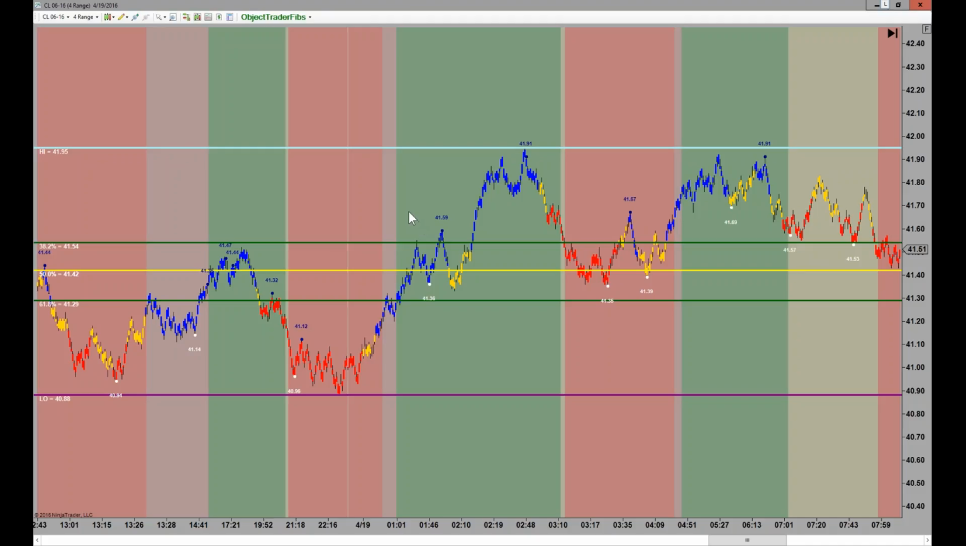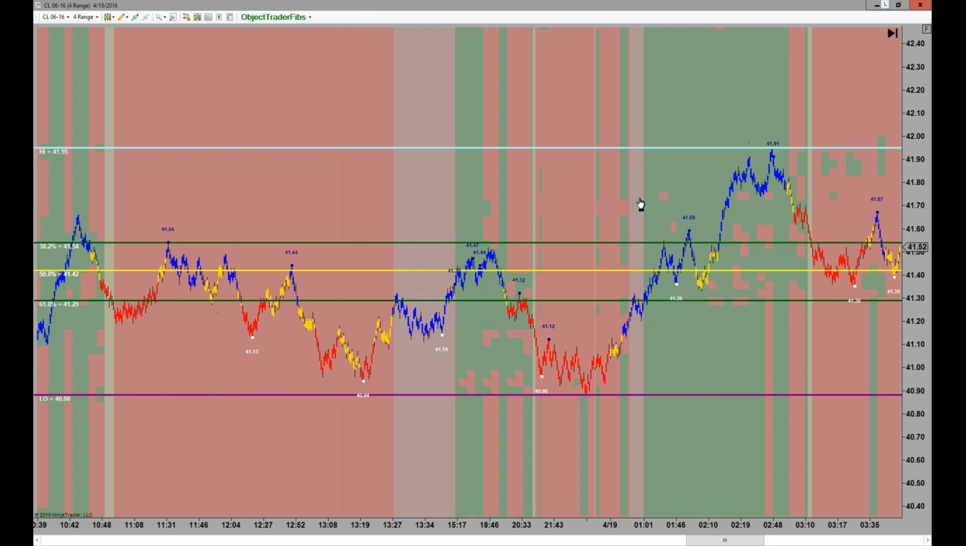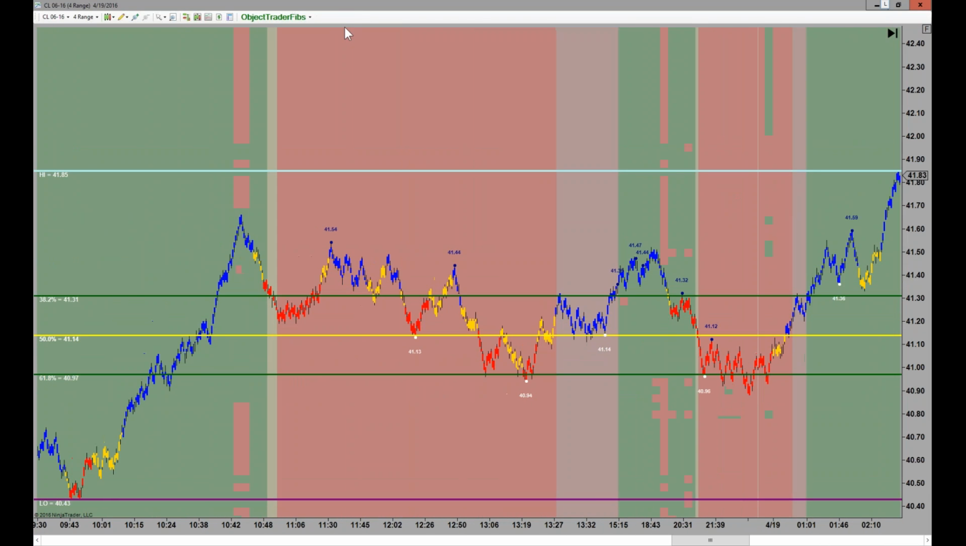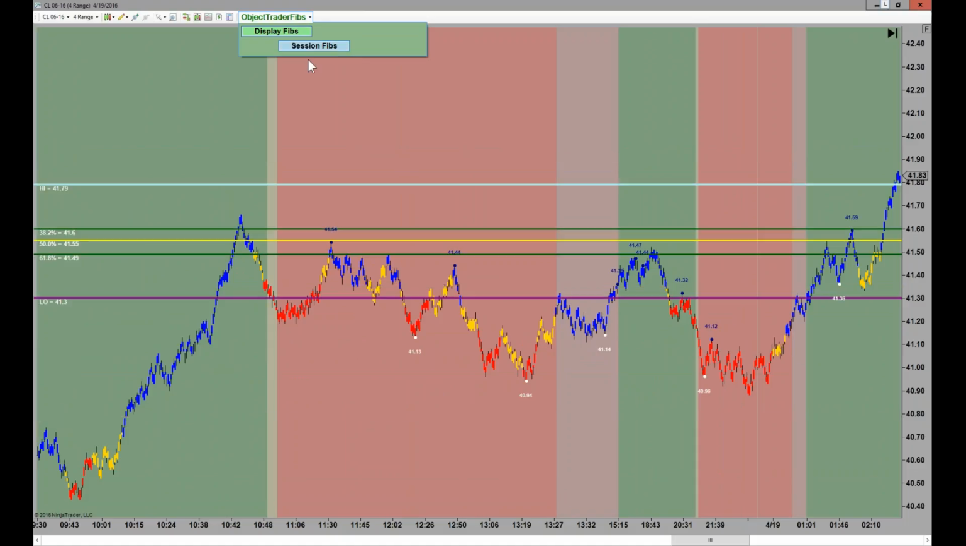I don't personally use them, but you certainly can. And wherever you move that chart, they're going to automatically adjust. You can even choose to display the fibs or display current fibs, either way. This is current fibs, all fibs for the entire session. And then you've got even just your session fibs too.